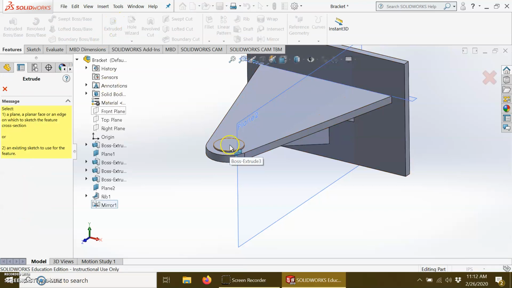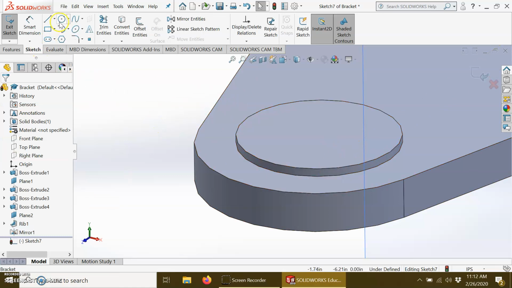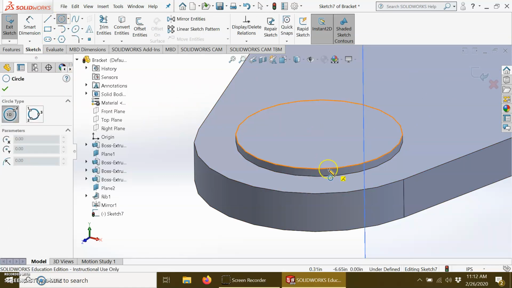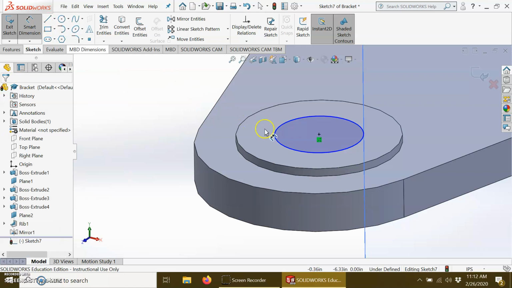So I want to do an extruded cut, and I'm going to do it on this plane here because we're going to bash a through hole right through this guy. Once again, I'm going to highlight that circle until the center appears. I'm going to grab the center, drop it down, and then we'll put our dimension on it.